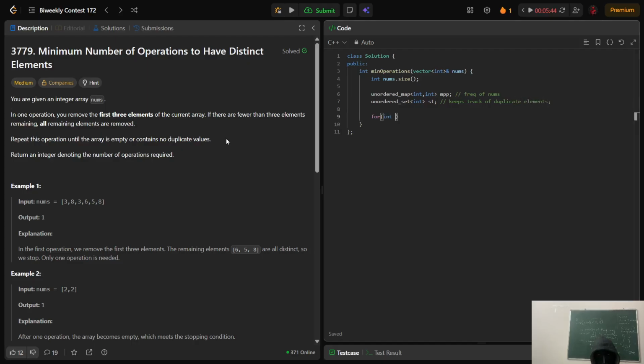Okay, now let me use a for each loop. I'll take one element, and in the map I'll make sure the frequency of that element is increased, and if I find that the map of nums frequency of this is greater than 1, which means it's a duplicate, so I'll insert it into the set. So at this position we have constructed the frequency and duplicacy set.